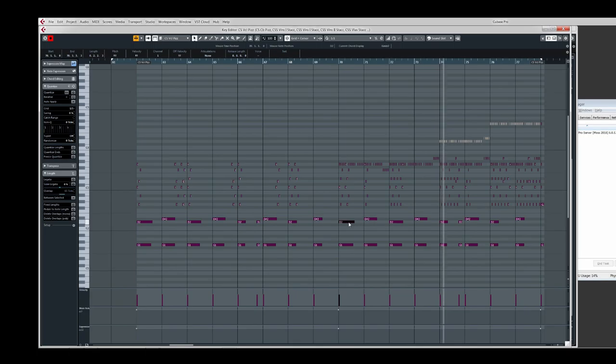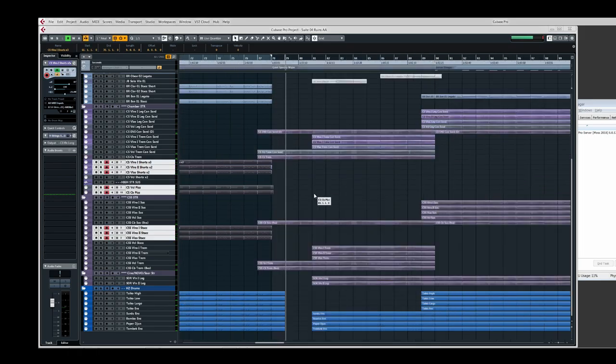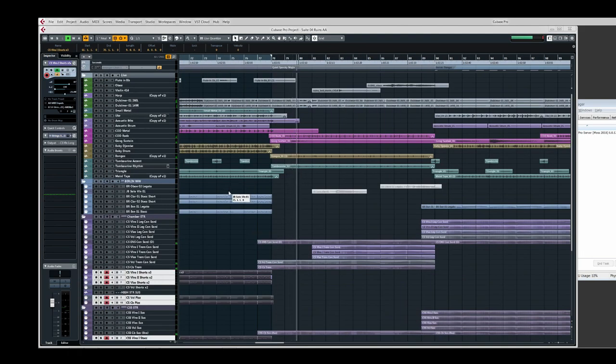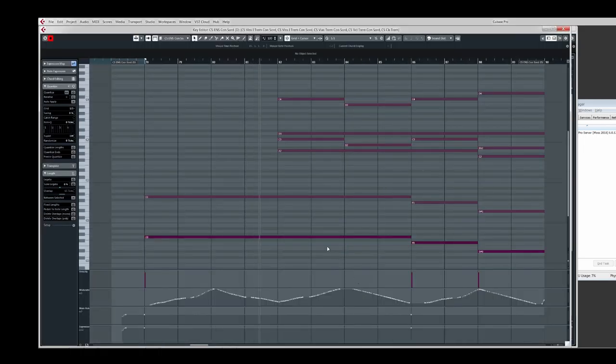There's not much of a change other than the strings building here and the drums getting busier. And then another contrast. So we just have these tremolo strings going on. Back in G major.